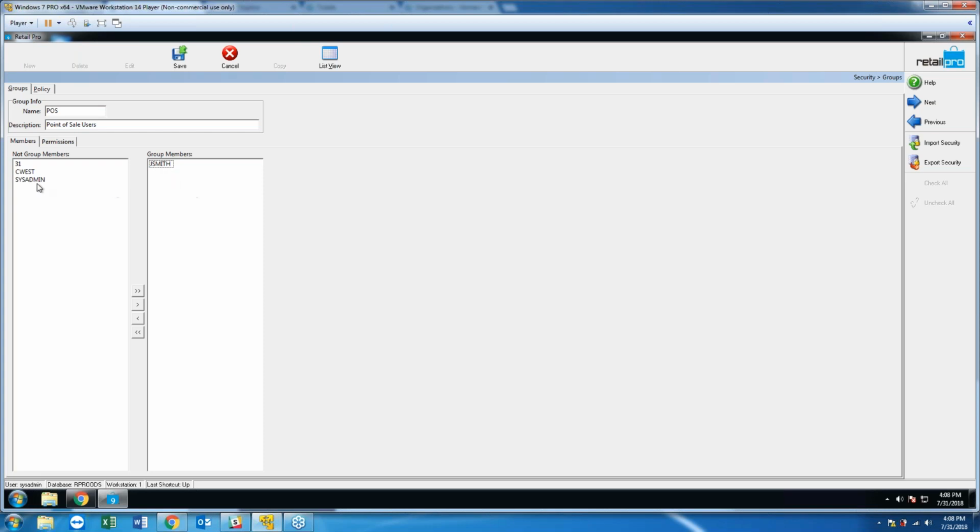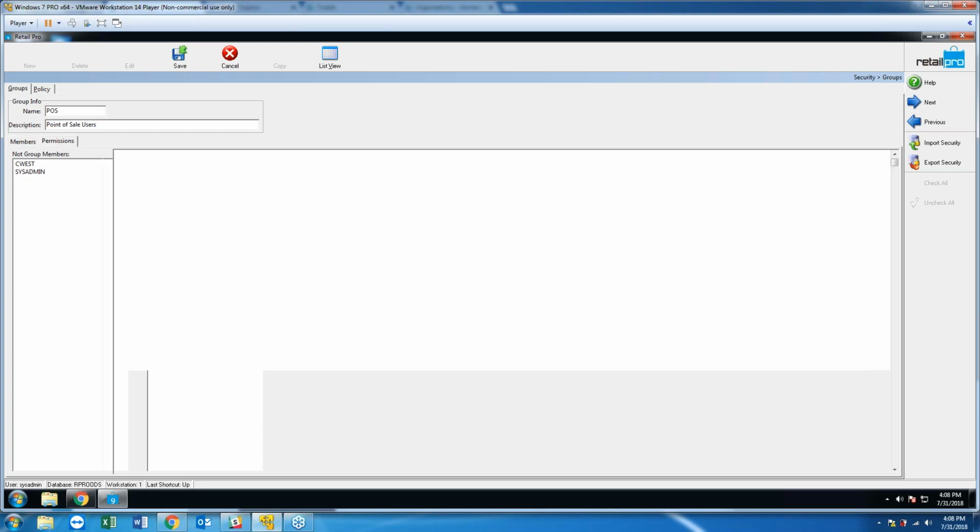Okay, and I just double click these names to move them back and forth between the not group members and the group members boxes. You can also select them and use the arrows below as well. Okay, so let's go ahead and put 31 in our group members. Now, if we want to see specifically what permissions are available to this group, that's on the permissions tab.